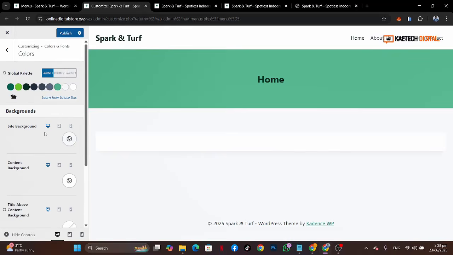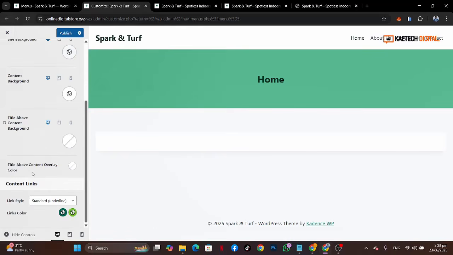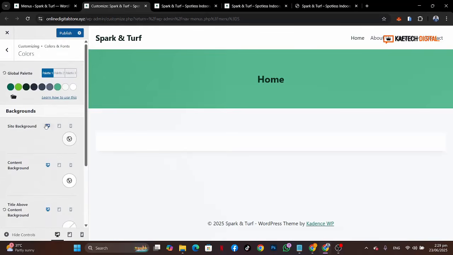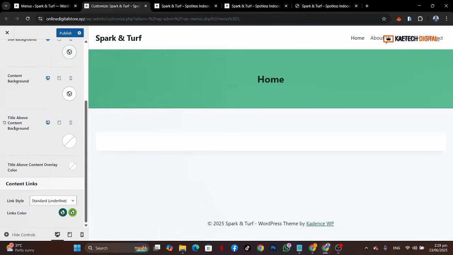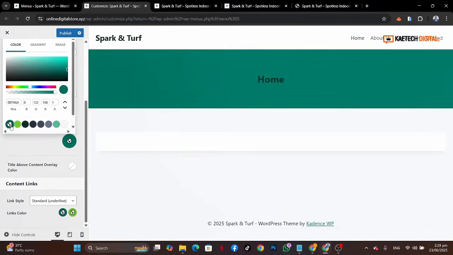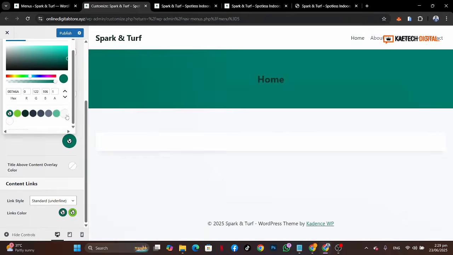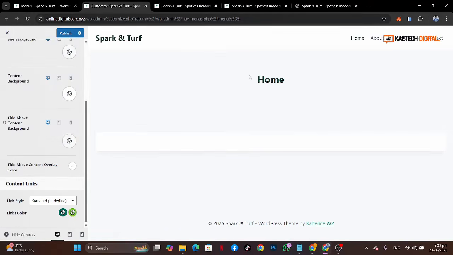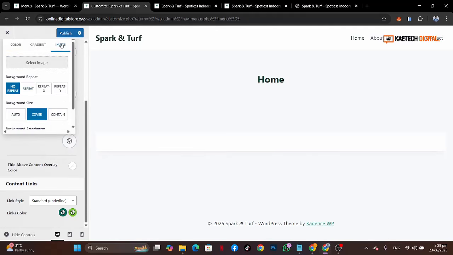Now site background also. You can choose the site background that you want to use for your website. Your site background, your content background, and title above content, you can decide to choose over here. You can set the title above content background. This is what I think is the title above content background. You can set any color for it. Yeah, you see this one. You can decide to maintain it to be this color. Okay, let's just maintain it to be this color. Later on we can come over here and even set an image for it.